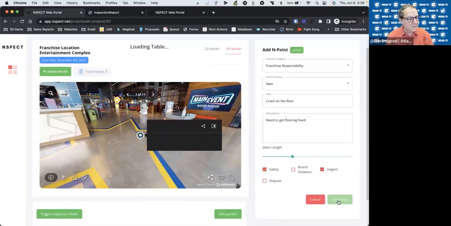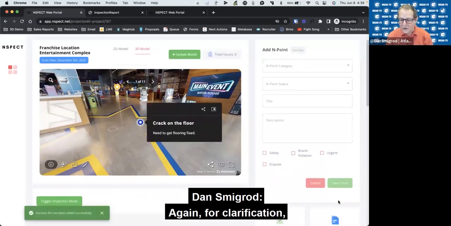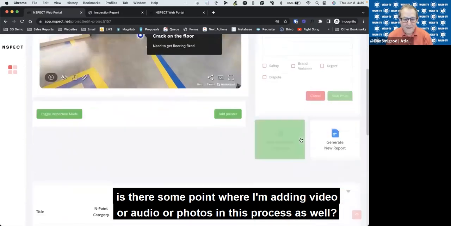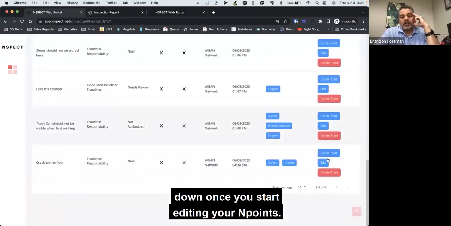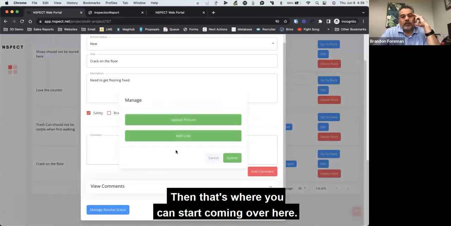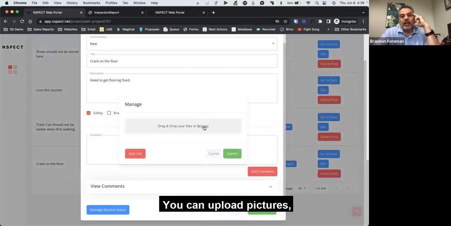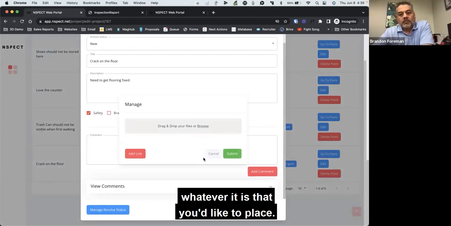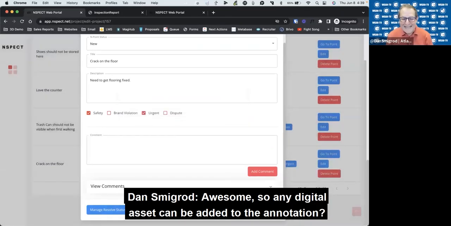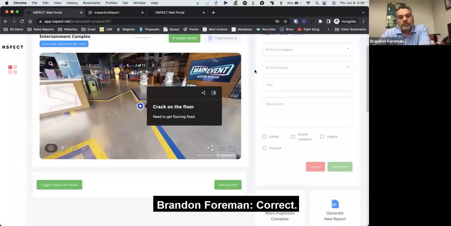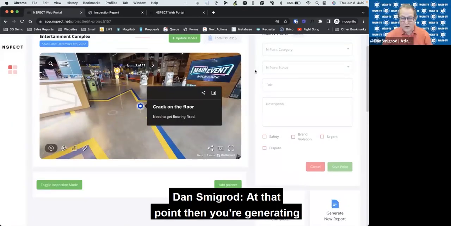Okay, and just again, for clarification, is there some point where I'm adding video or audio or photos in this process as well? Yeah, once you start editing your points, that's where you can come over here and upload pictures, browse for files, different information, whatever it is that you'd like to place. Awesome. So any digital asset can be added to the annotation. Correct. Great. And at that point, then you're generating a report.